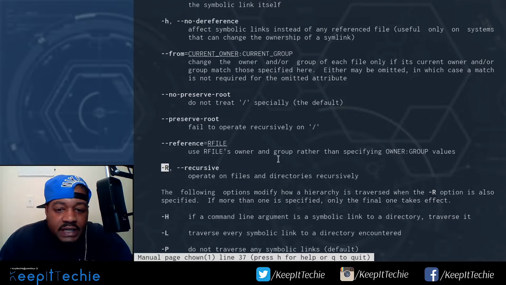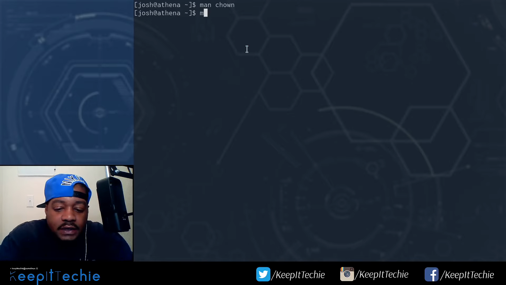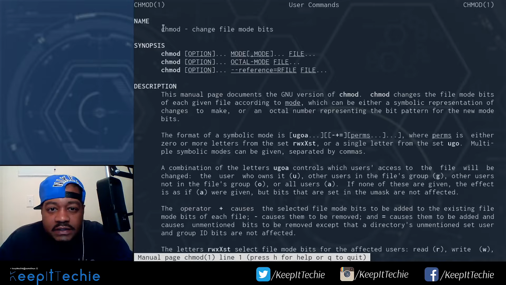So let's quit that man page, and I want to open up the other one, which is man chmod, and press enter. So it says chmod, change file mode bits, and here's the synopsis. So it's chmod, then the options, then the mode, and then the file. And what that's specifying is the permissions.